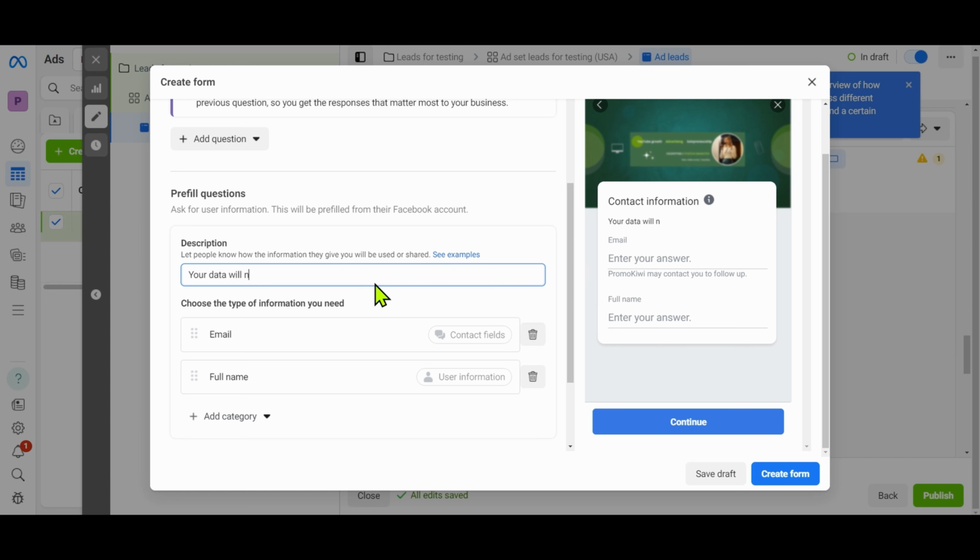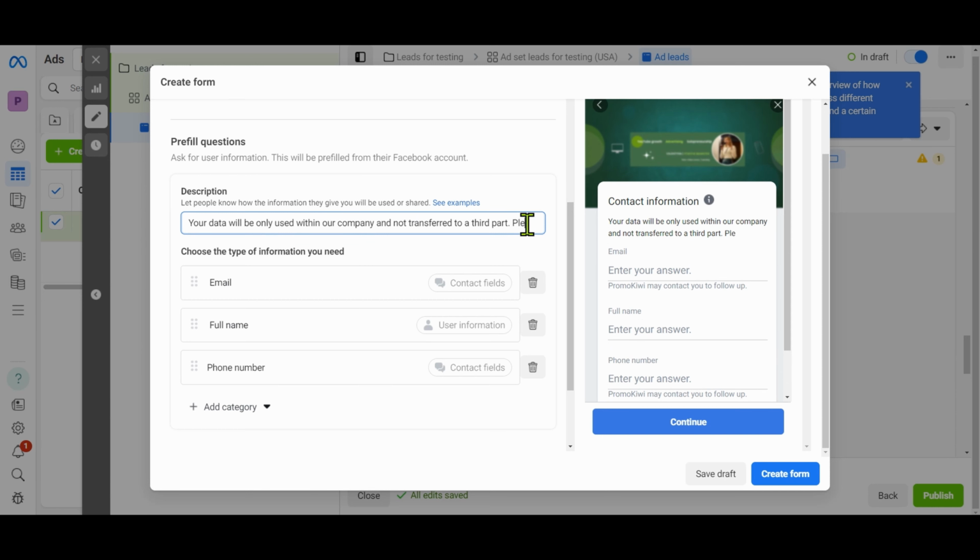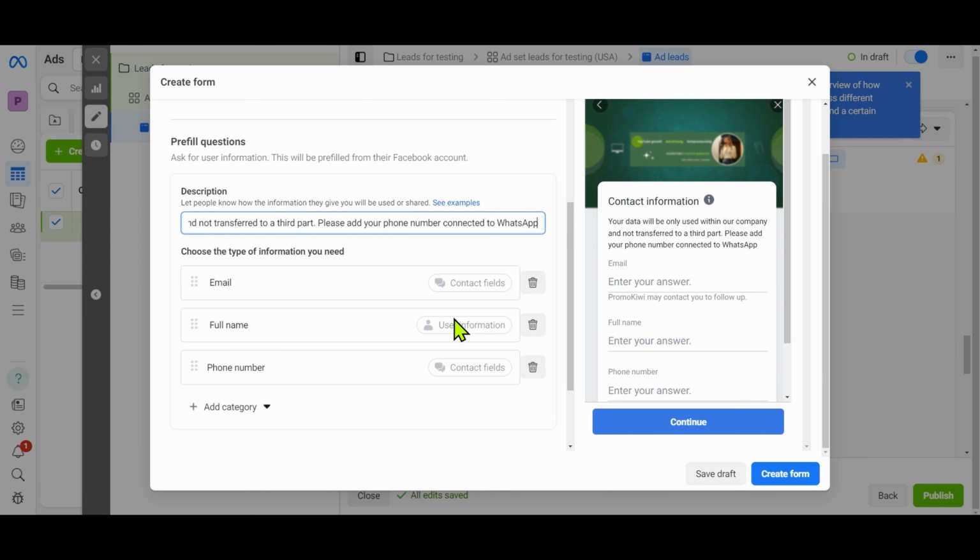Here we need to add a small explanation how we're gonna use their data. Something like your data will be only used by our company and will not be transferred to any third parties, something like that. And we need to add email, full name, and phone number. I suggest adding phone number because not everyone opens their email. It's not for everybody, I would say. And it's a good thing to add explanation what exactly they need to do. For example, if you want to contact people via WhatsApp, you need to add this.